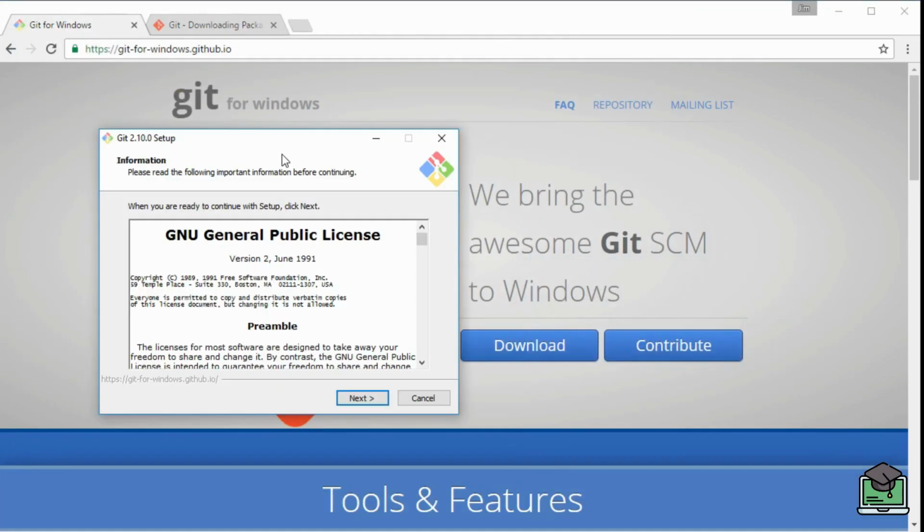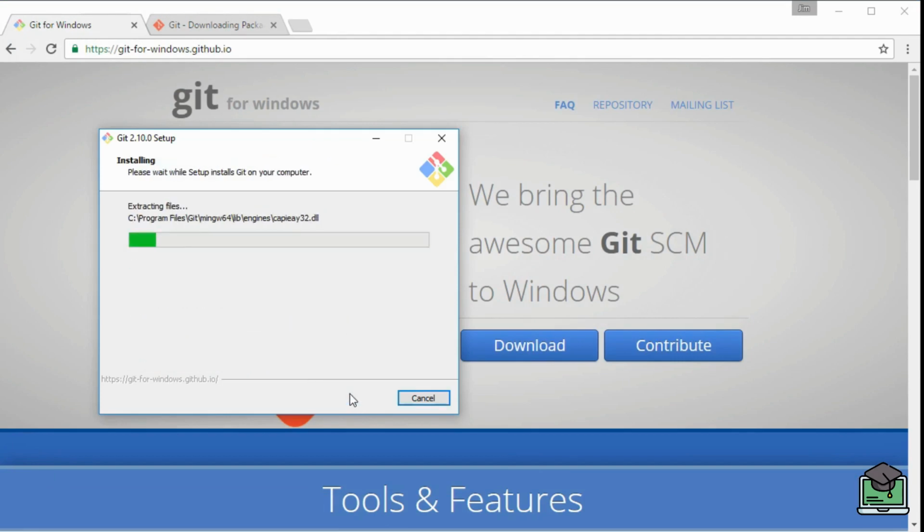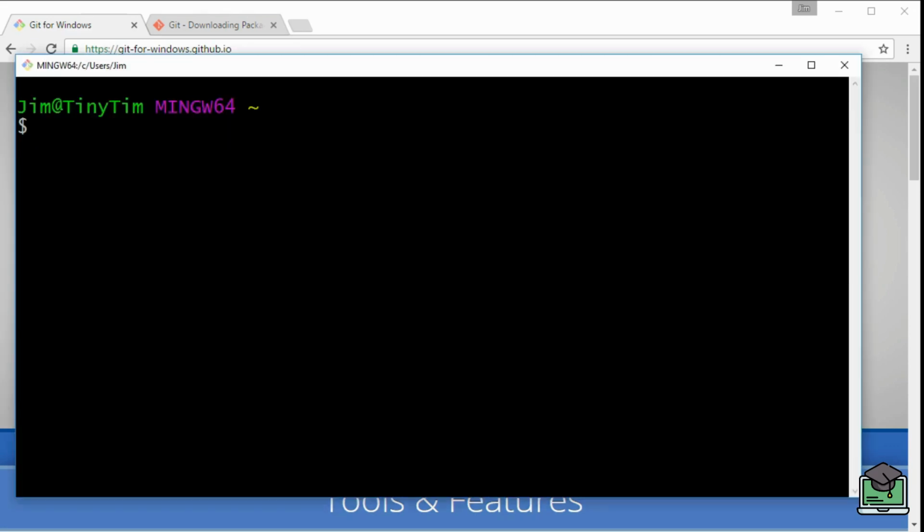And then I'll run that, and I'll just use the defaults throughout the install. And now that that's installed, I have this new Git bash console that I can run. So we'll use that in a minute. And actually, while I prefer to use this bash console, sometimes Windows users have issues with it. So if you're getting weird errors, try using the Windows console window instead.